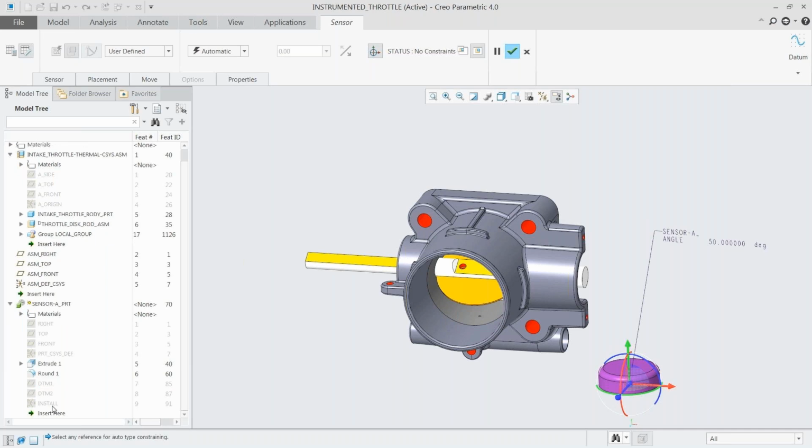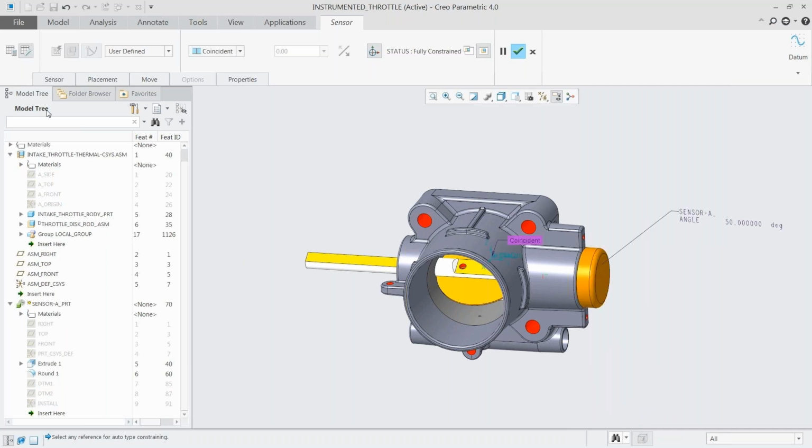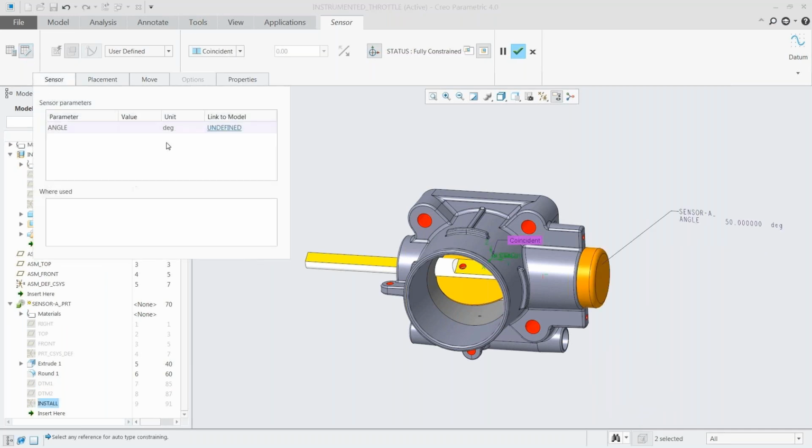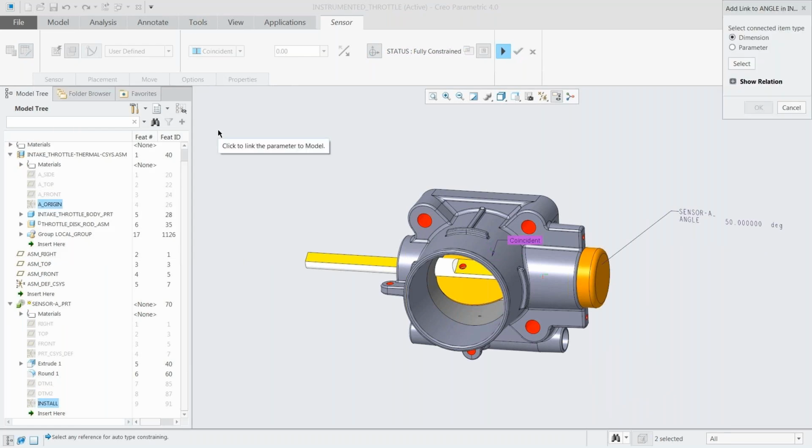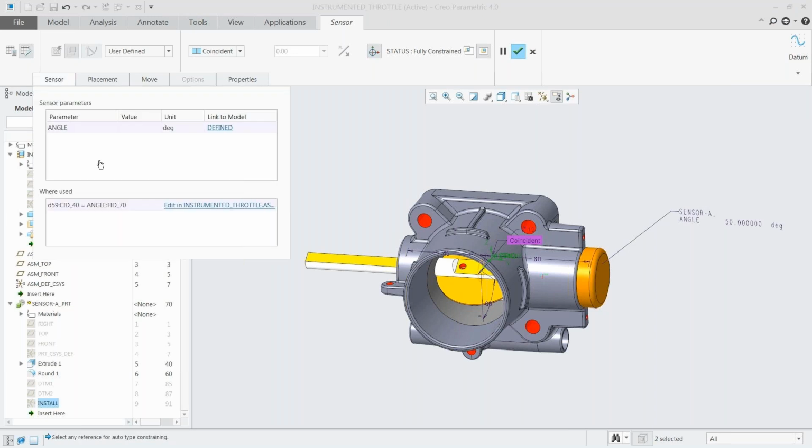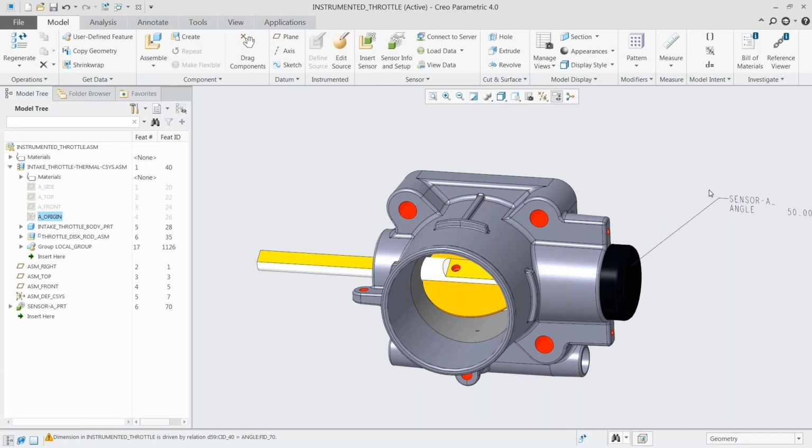Once we have that set up and constrained, we can see that we have that angle associated to the sensor, and it's currently undefined in terms of the model. So we want to set what that's equivalent to in the model. In our case, the angle that the disk is sitting at. Once we set that relationship up, any changes that we make to the angle for the sensor will automatically make changes to the model as well. So if we take this sensor angle and change it from 50 degrees to say maybe 45 degrees, we can run that and see that it's automatically going to adjust the angle that our disk is sitting at there.